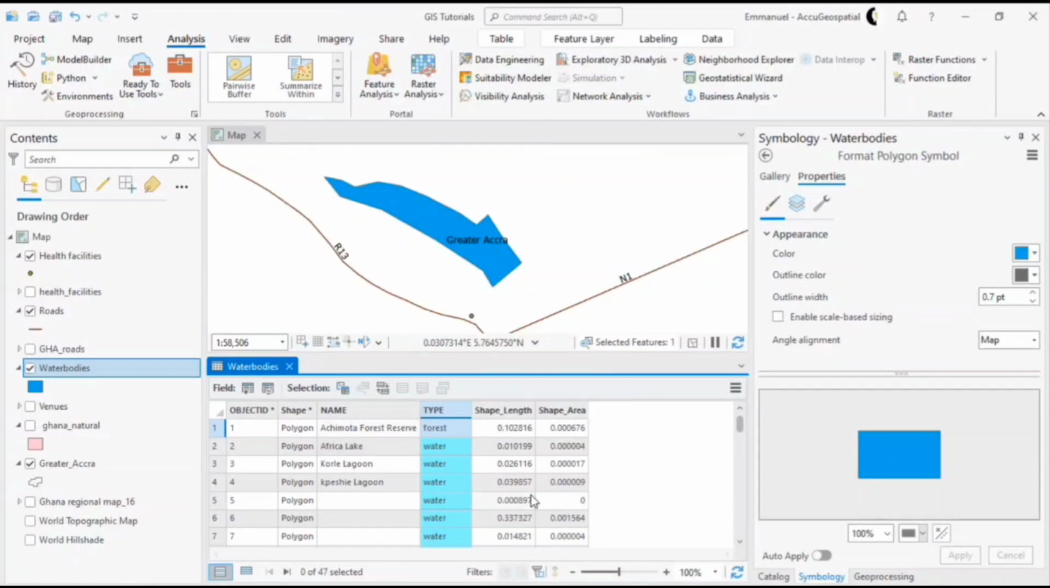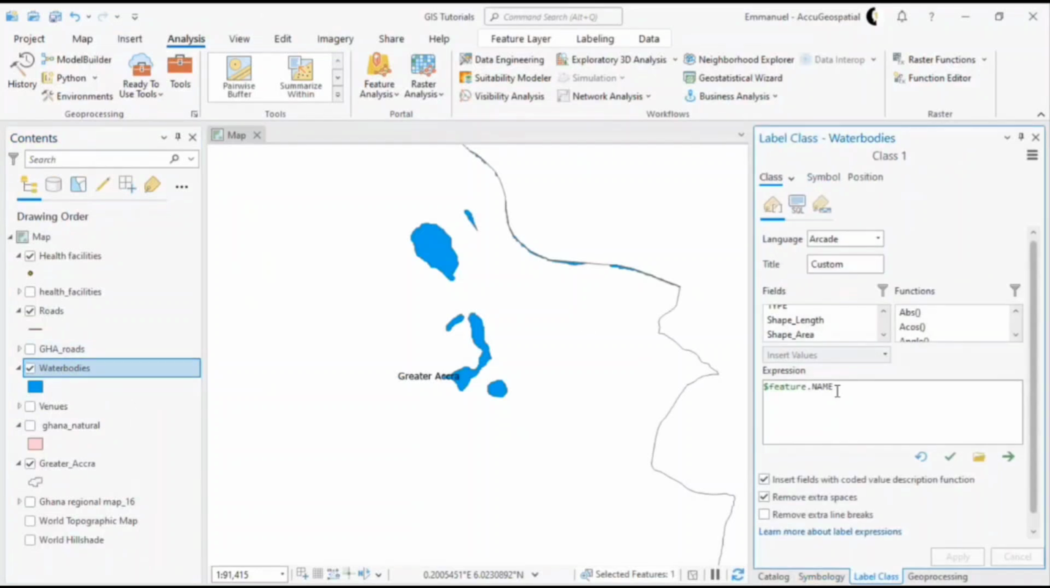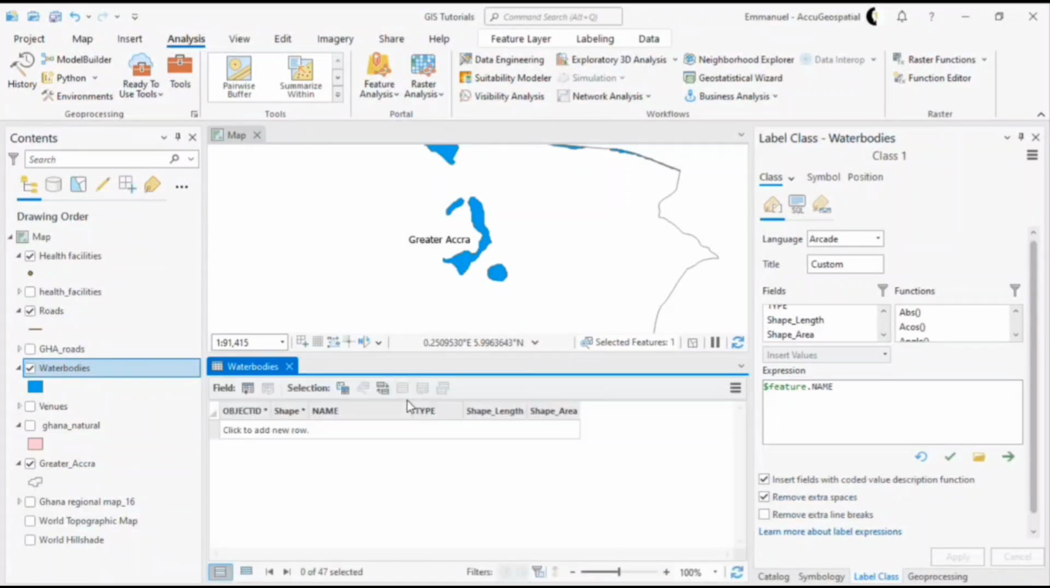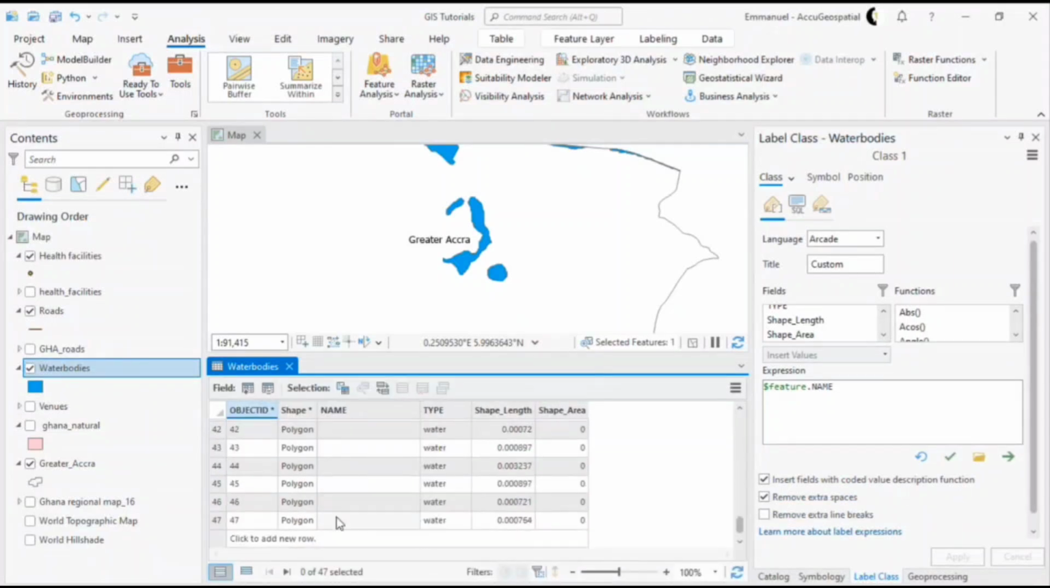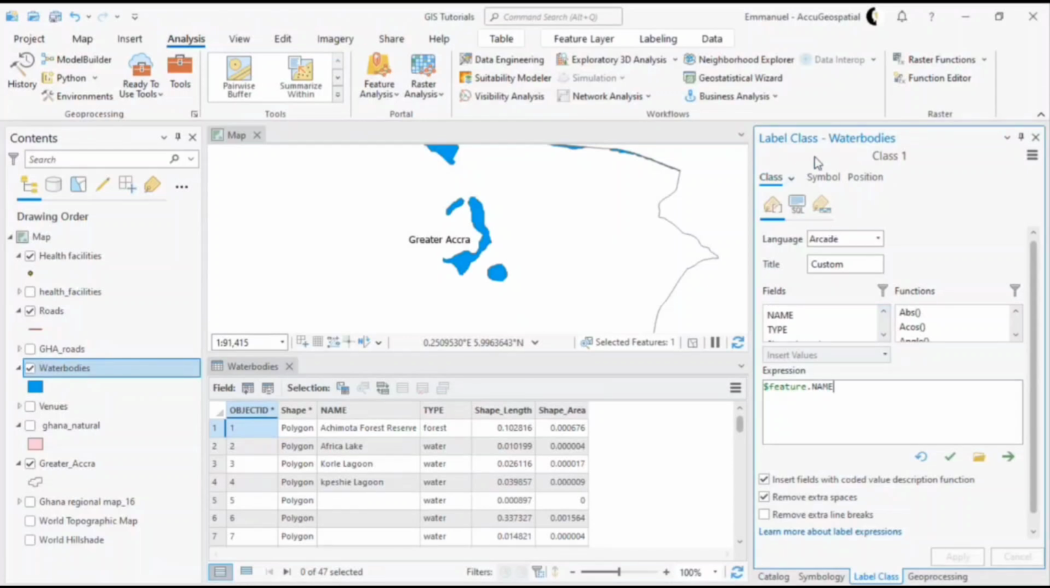Okay, looks like the labeling also is not showing. Yeah, so for the labeling, you have to also change what it's showing as the label. So attribute table, name. Okay, not all of them have a name. Water bodies. Okay, so let's just use type. Verify and apply. And it's water.